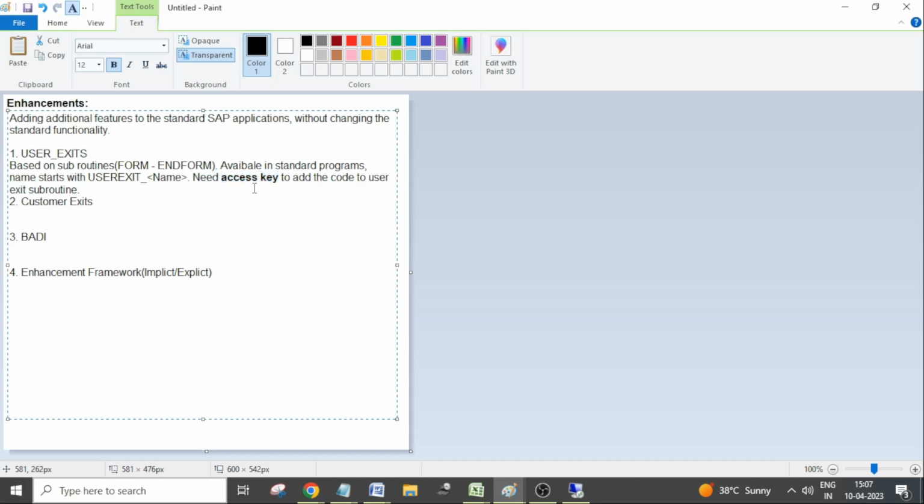because subroutines are part of standard programs. When you are going to change the subroutine, that means you are going to change the standard program. To change the standard program, you need an access key, right? Only authorized people will get that access key to change the subroutines, right? And these are based on procedural programming. Subroutines are also based on the normal procedural oriented programming approach. Okay.